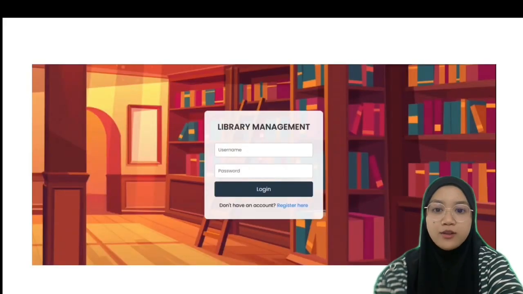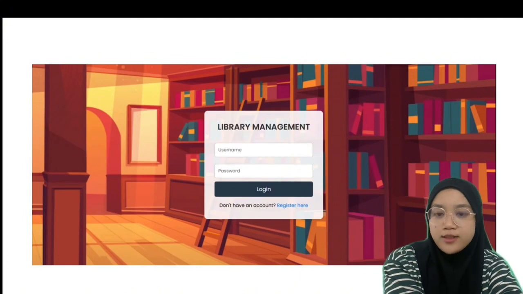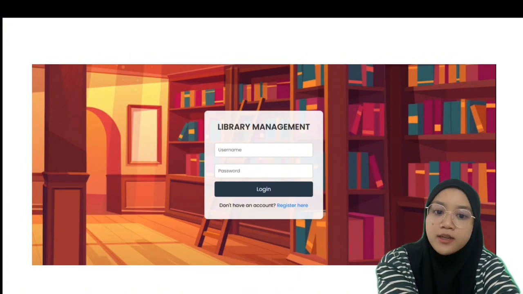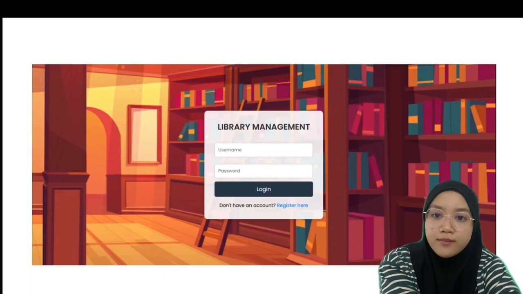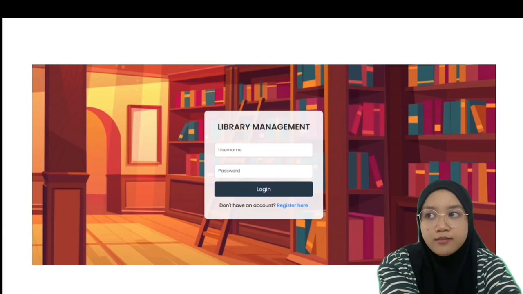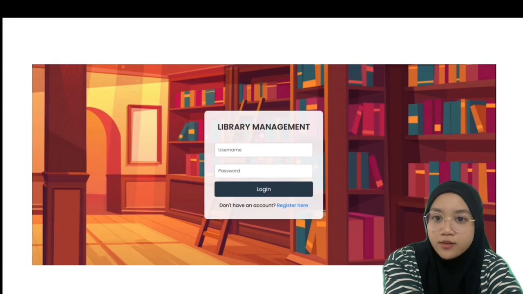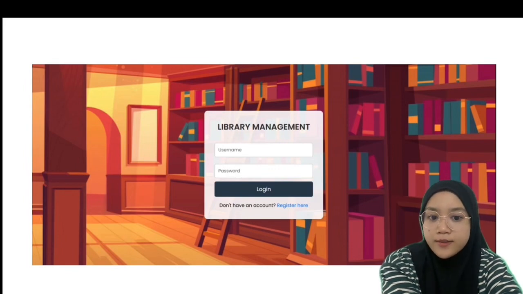Assalamualaikum, and today I will present about our PPE project, which is Library Management System. Our system has two main parts, which is login system and book management system. The login system has two types of user, which is admin and regular user.